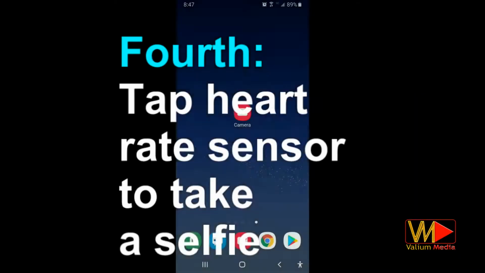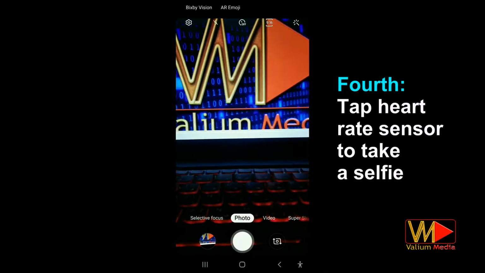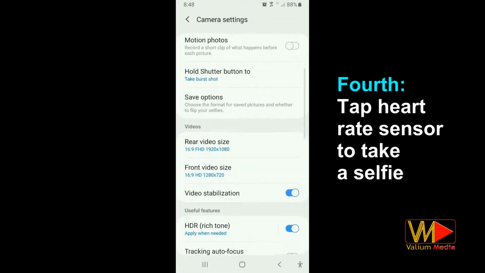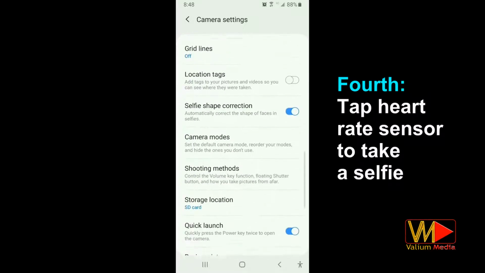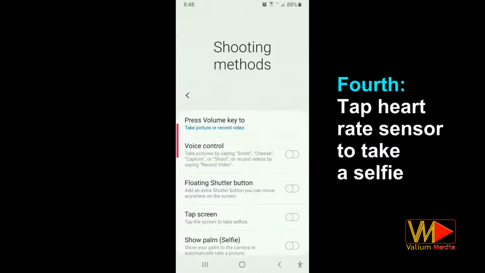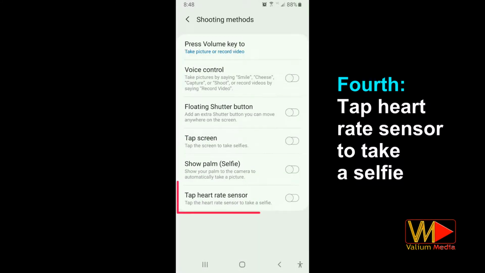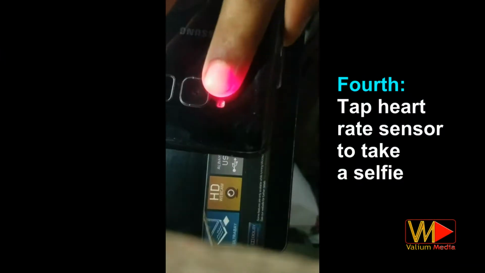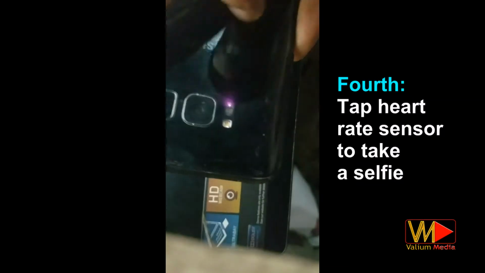Fourth, tap heart rate sensor to take a selfie. This setting will help you take a stable selfie picture with little or no shaking by just touching the heart rate sensor next to the rear camera instead of using common methods such as voice commands, shutter button, or screen tap, which may lead to phone shaking, hence a disturbed photo. This tweak will make your friends wonder how to take a group selfie with them without using the methods they know. Especially since this sensor is present only in Galaxy S mobiles and a few other smartphones.